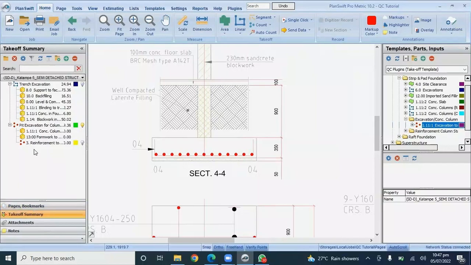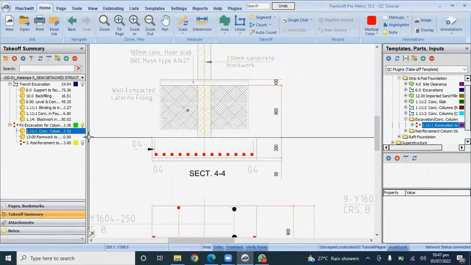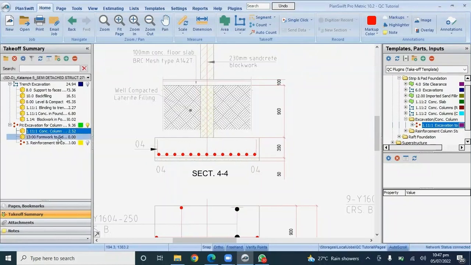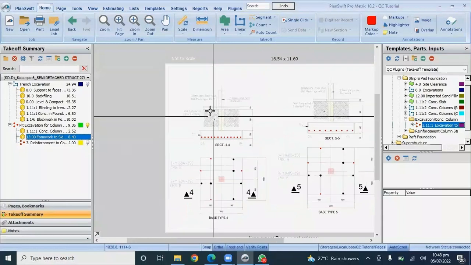Let me go back to the summary. I will double click on this to include the thickness, which is 0.35. So the quantity for concrete column base has been generated. What of formwork? I will double click on formwork. Number of column base, we have it in 5 places and the thickness is 0.35. Click OK.